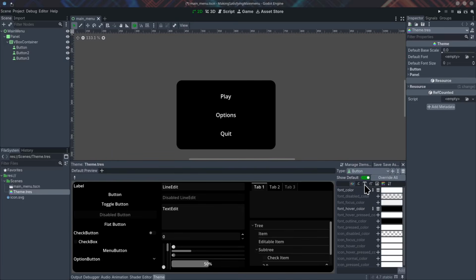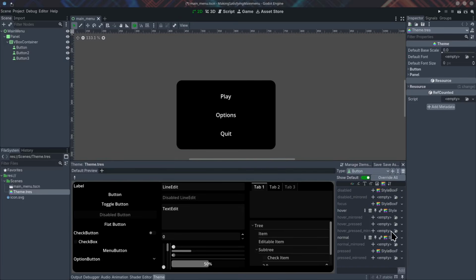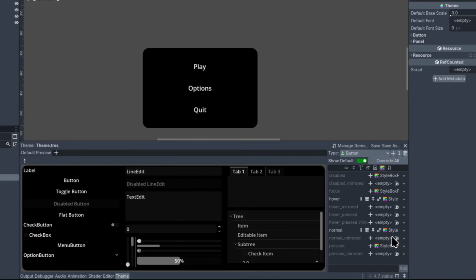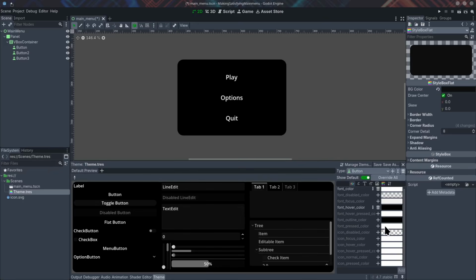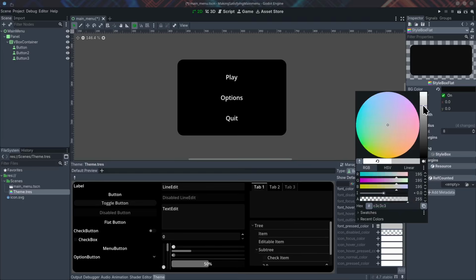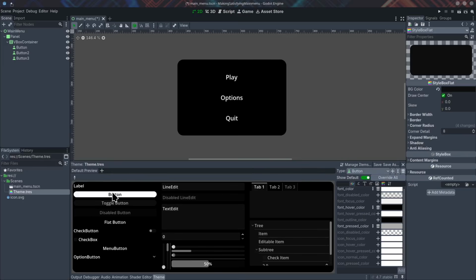We also need to create a style box flat for press. Do the same thing by copying normal and pasting as unique. Here we will make it a dark gray. Also, let's go back to our font colors and change the font color for when it is pressed to gray.